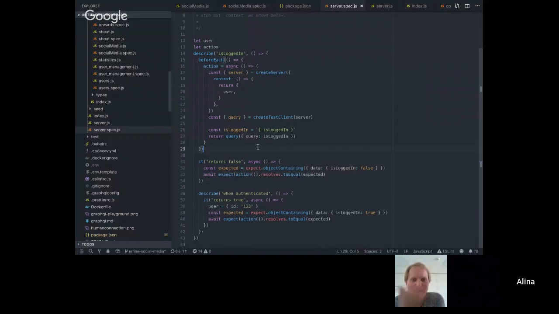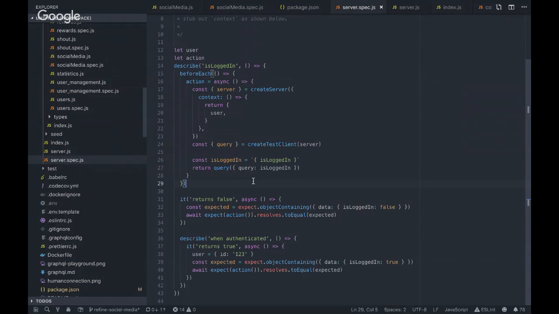And if you're interested, you can also try to check the resolver for is logged in. What is it actually doing? It'll help you understand why it needs the ID.